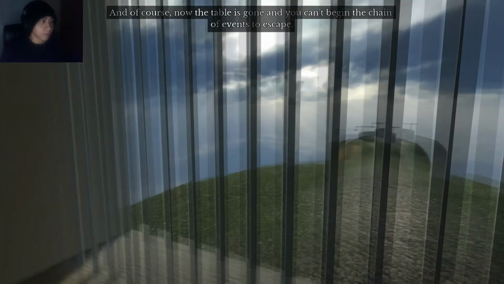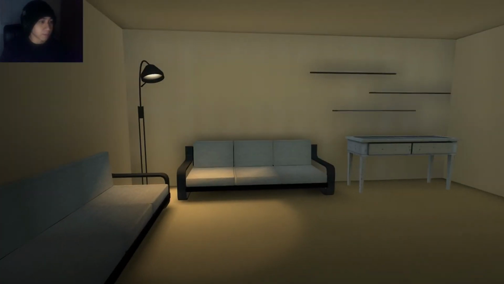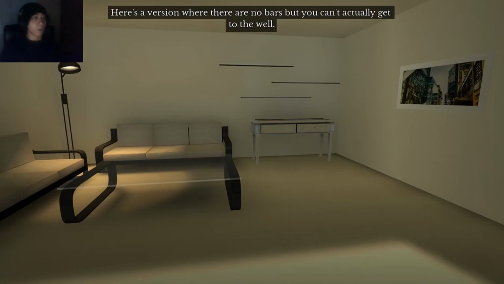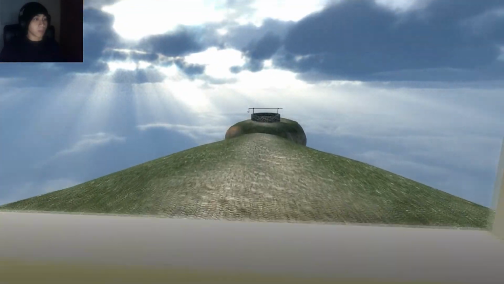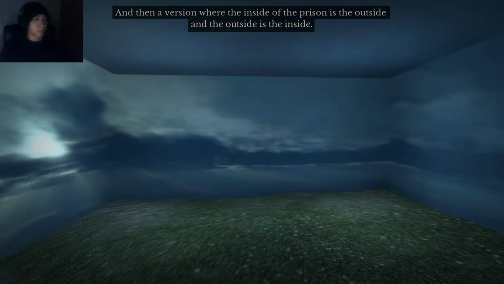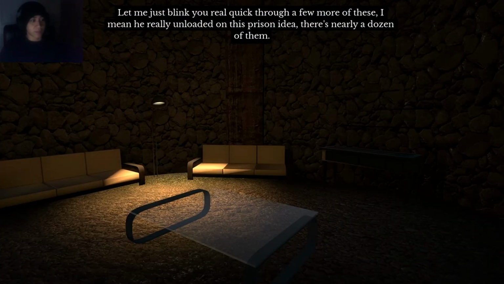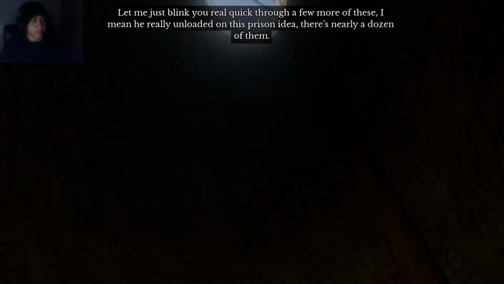And of course, now the table is gone and you can't begin the chain of events to escape. Here's a version where there are no bars, but you can't actually get to the well. And then a version where the inside of the prison is the outside and the outside is the inside. Let me just blink you real quick through a few more of these. No, I really unloaded on this prison idea. There's nearly a dozen of them.